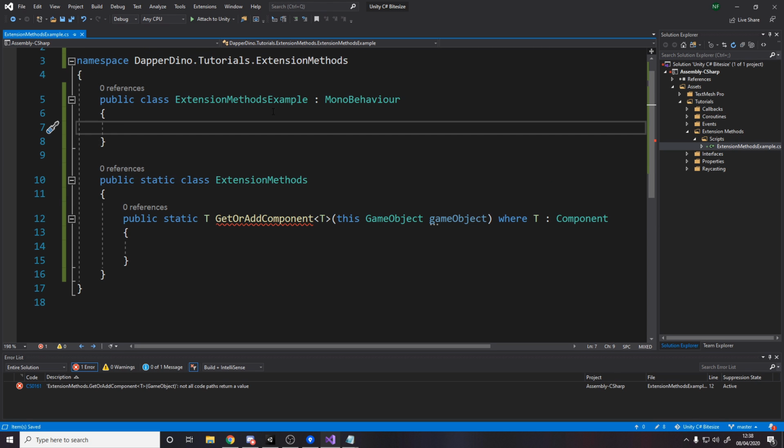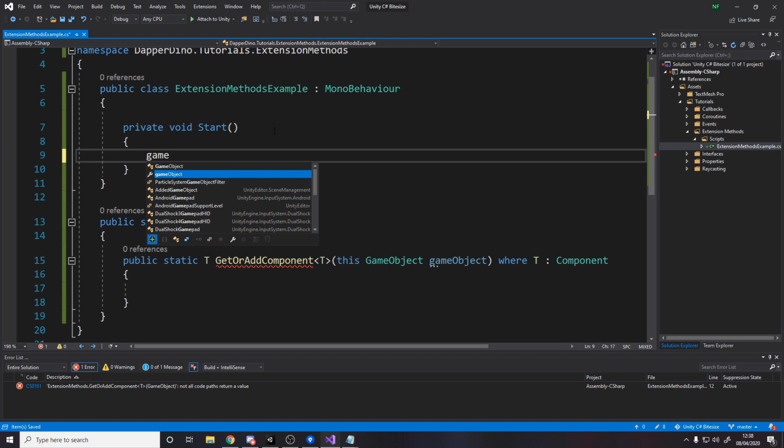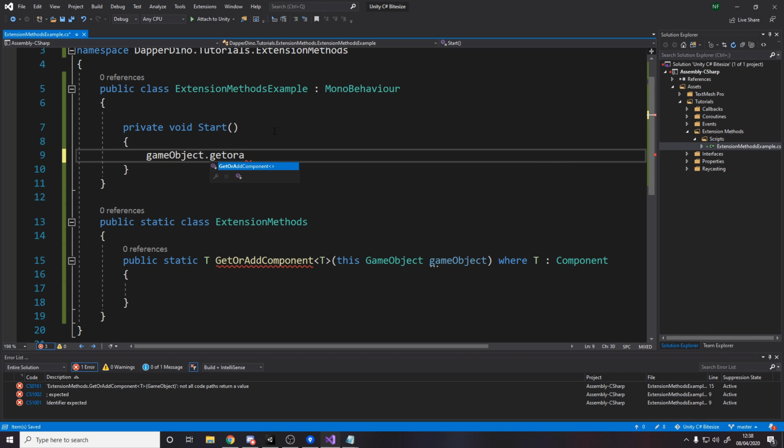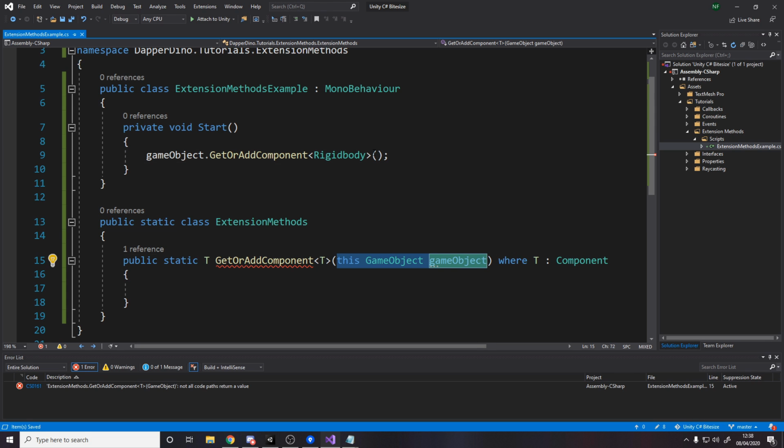Now if we go over here and do an example, let's make a Start method, and we'll say gameObject.GetOrAddComponent. This is our method here. Notice that when you add a component normally, you pass in a type like this. So let's say Rigidbody, we'll add a Rigidbody. Notice how we ask for a parameter here, but here we don't have to put one in. That's because we've done this GameObject, so that actually refers to this. It already knows what we're on about.